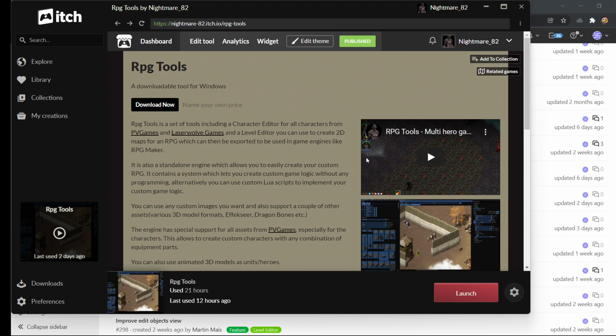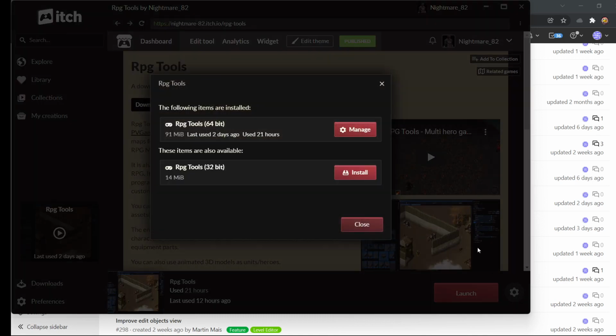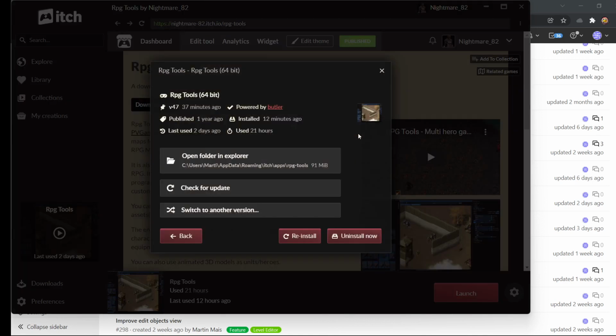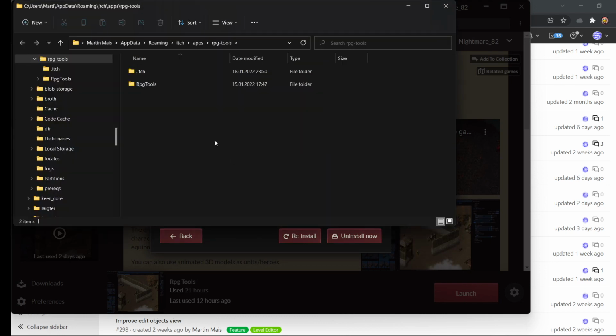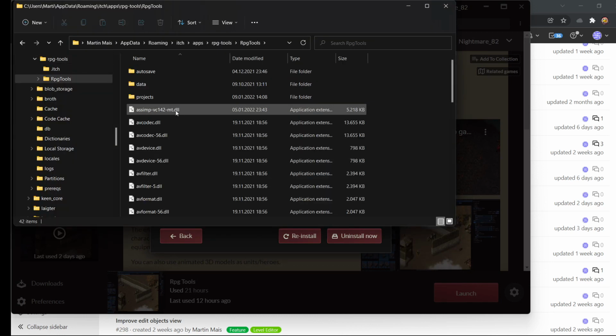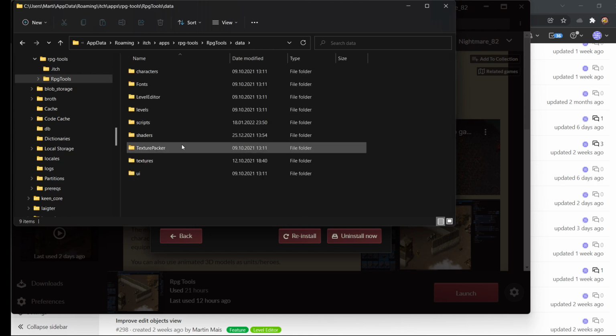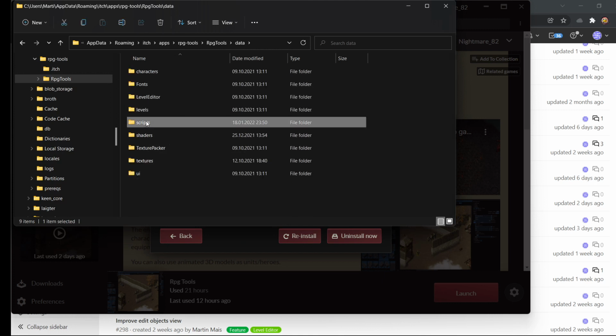So to get started, I will show you how it works using the itch.io launcher, but of course it also works if you just download it manually. At first you need to locate the folder where you installed your tools. You can do that here. And then navigate to the data scripts folder.